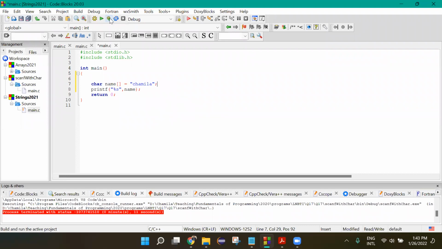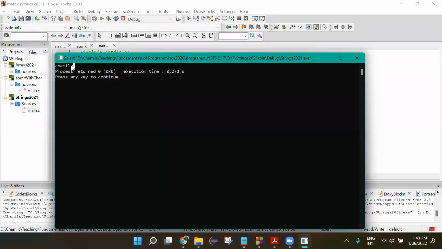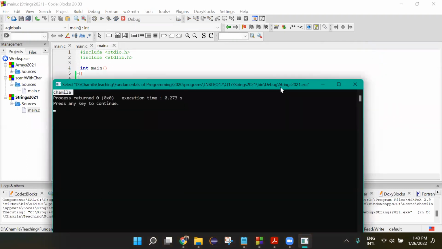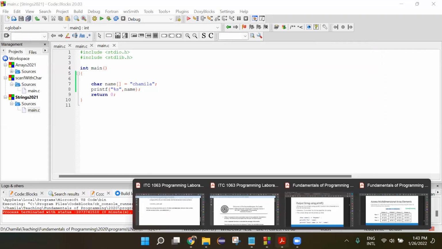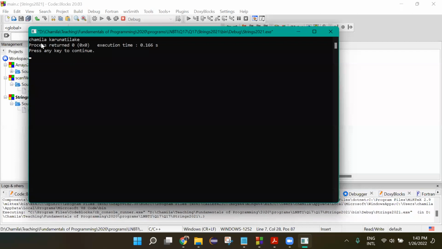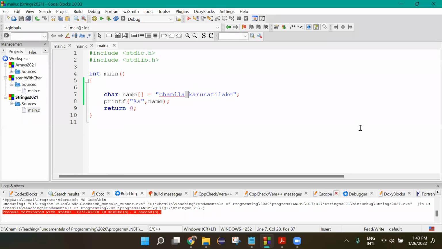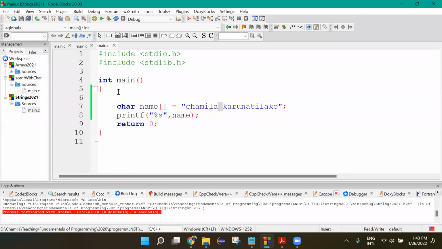Right. See, I printed. So printf can be used. Right? So if I put some other, space, my surname, my full name is there. Yeah, it would be printed. See. Like this.